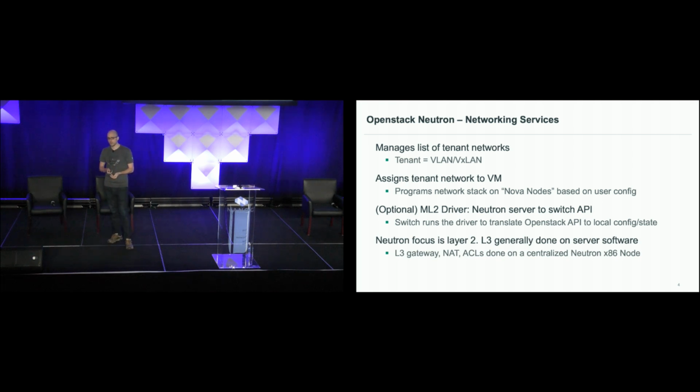And the focus of Neutron is really layer 2. It's about VLANs and VXLANs and those tenant networks. Layer 3 is generally done on a cluster of compute nodes. And the main reason it's done there is that we're looking at a bunch of additional services. So things like firewalling, NAT.